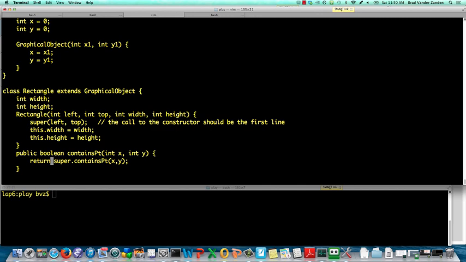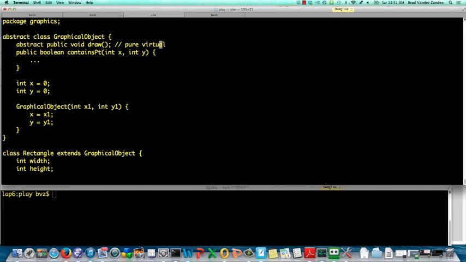Okay. So the other thing is, you may remember that we talked about virtual versus non-virtual methods in the previous lecture on inheritance. And by default in Java, all methods are virtual. Okay? So if we want them to be virtual, we don't have to do anything. But sometimes, you may remember, we wanted a method to be not virtual.